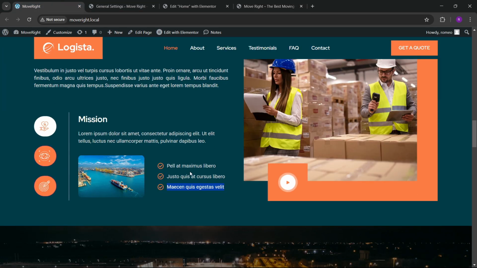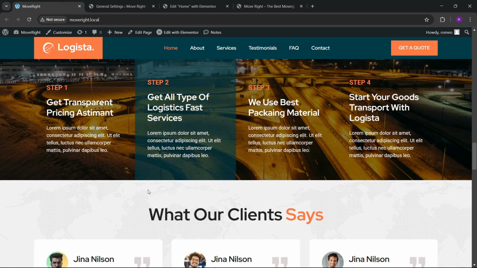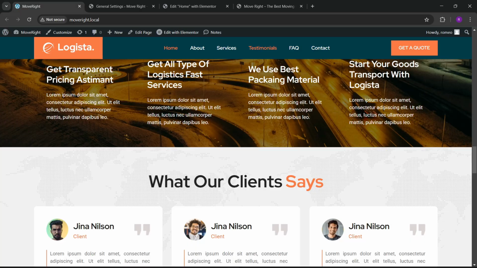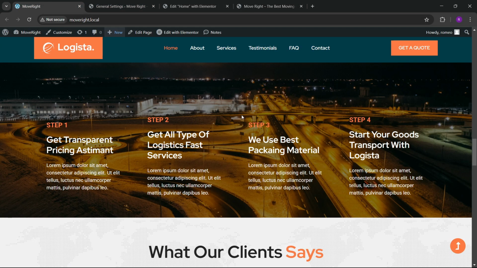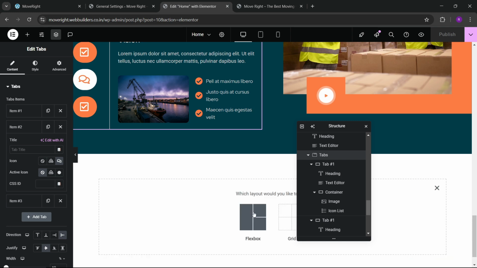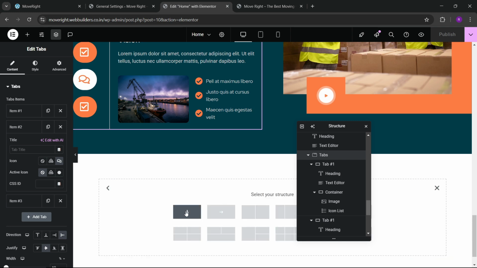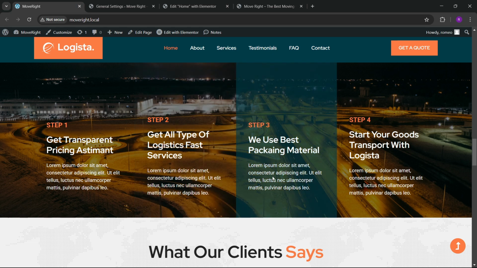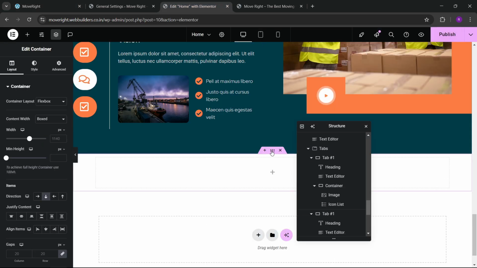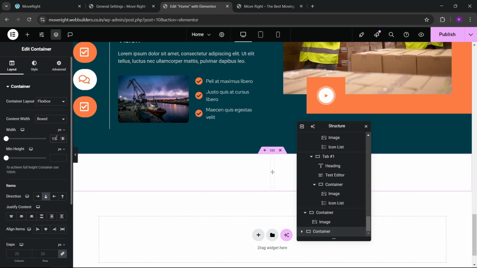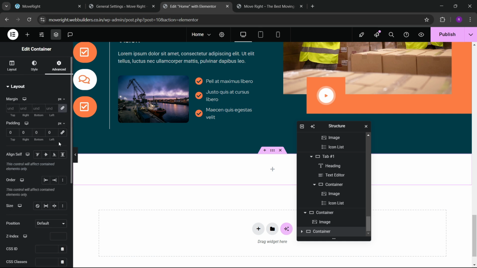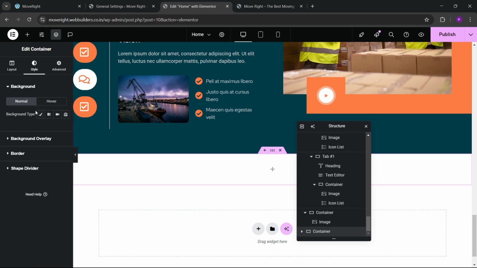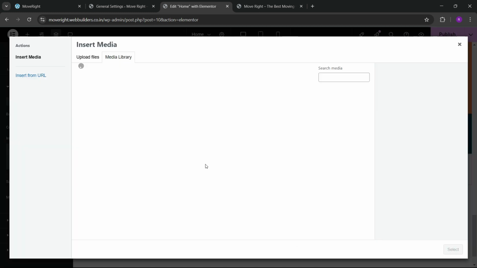So let's move to the next section where we're going to build this step section, and then we're going to move to our client section. For making this, we just have to add a new container here. Let's add a new container, and make the full width only 1300 pixels and remove all of these paddings. Now let's go to the container, and here we have to choose an image.